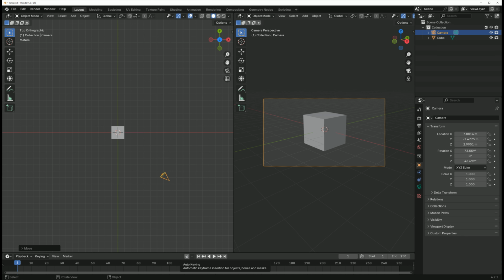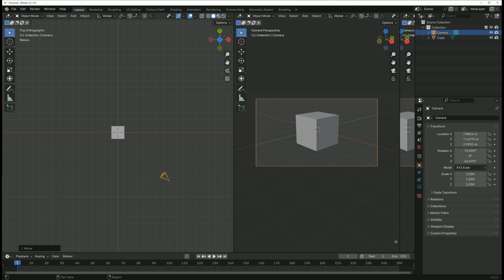There's this button right here. If you hover over it, auto keying. If I turn that on, I'm on frame 1. If you don't see your timeline here, you just need to add a new window by clicking and dragging. Oops, that's the wrong way.